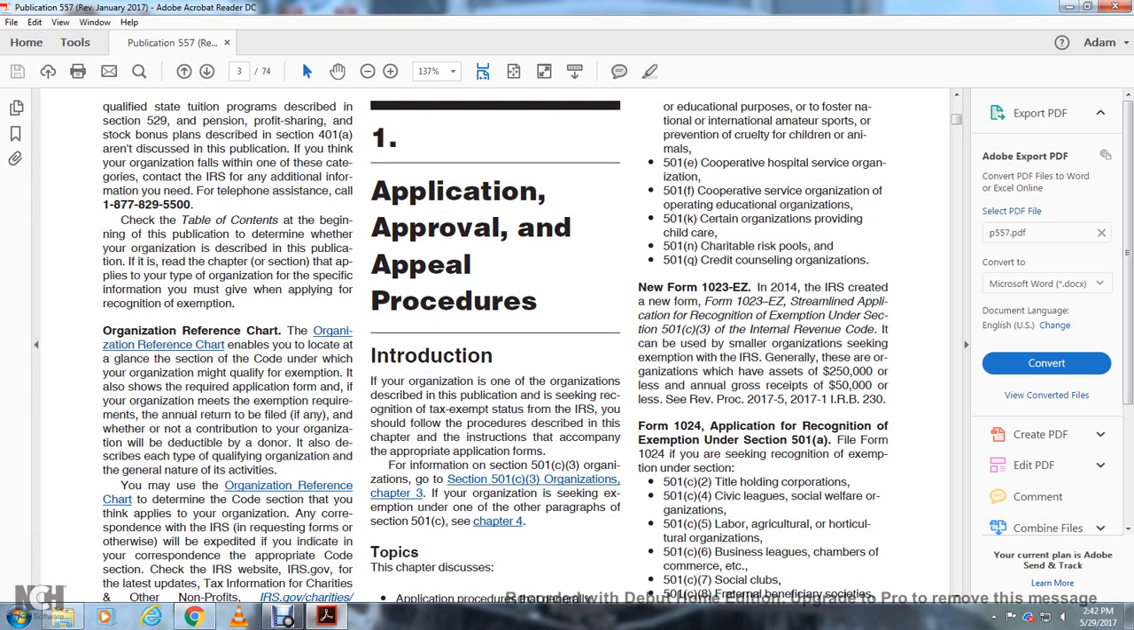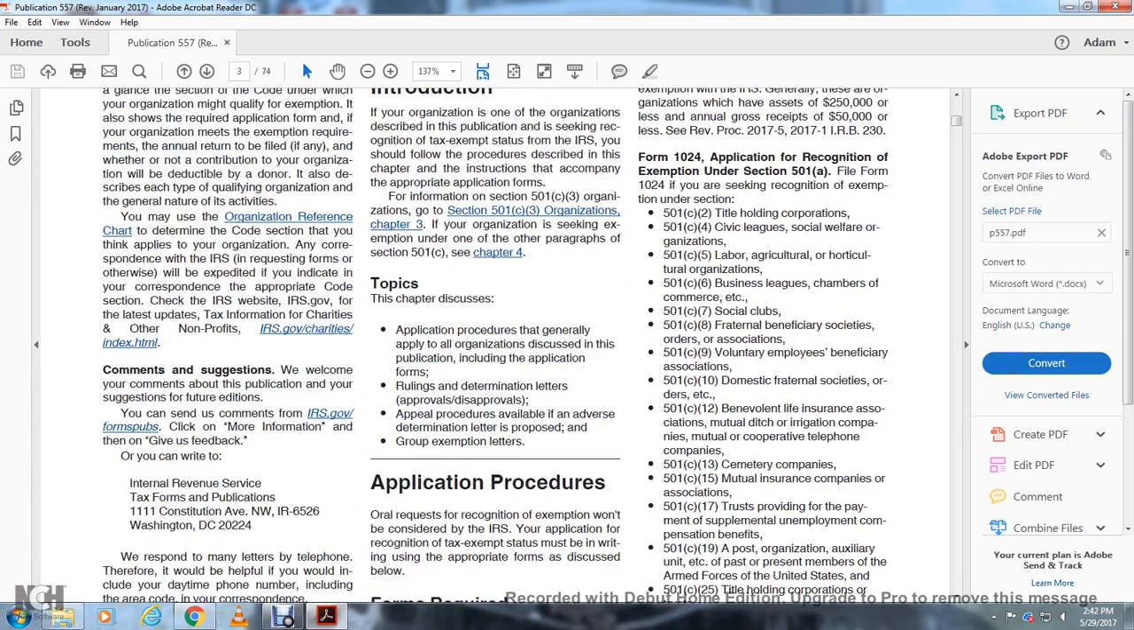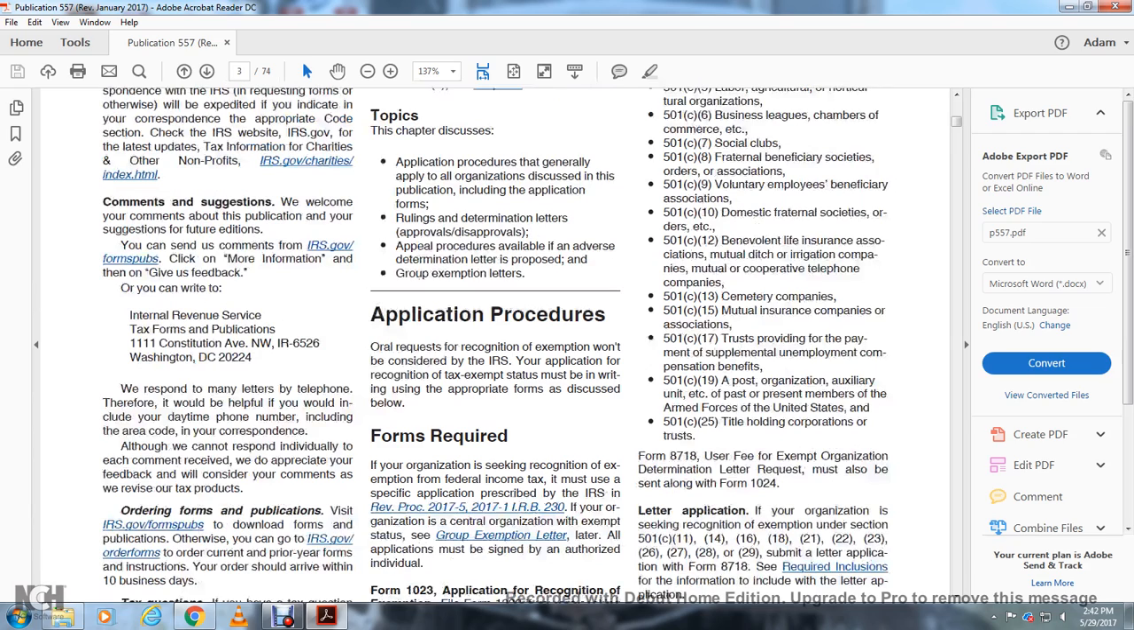If the organization is exempt under one of the other paragraphs of Section 501(c), see Chapter 4. Topics. The chapters discuss the application procedure generally applied to the organizations discussed in the publication, including application forms, rules for determination letters, approvals, disapprovals, the appeal procedure for adverse determination letters, proposed, and group exemption letters. Application procedure.